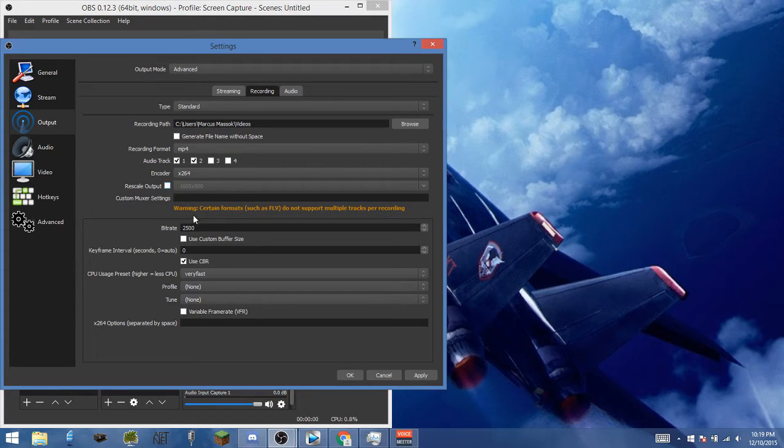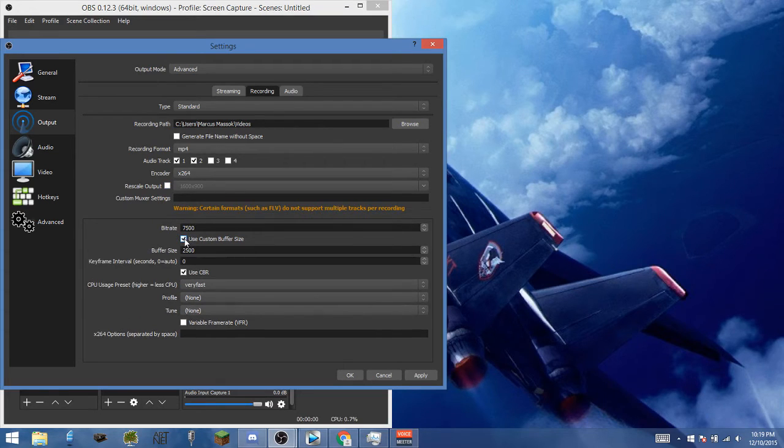You're going to go all the way down to bitrate. We're going to change this to 7500, 7500. And I want you to use a custom buffer size of 2500. Your keyframe interval should be 2. The checkbox for CBR should be selected. And your CPU usage preset should be very fast. So this is exactly how your settings for output under the output tab should look.